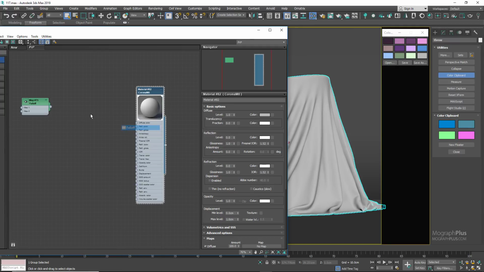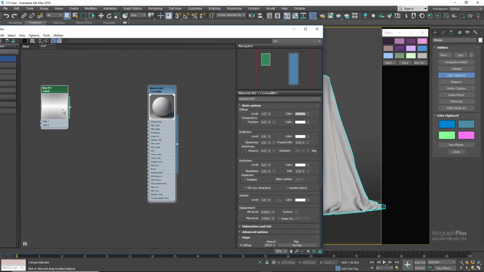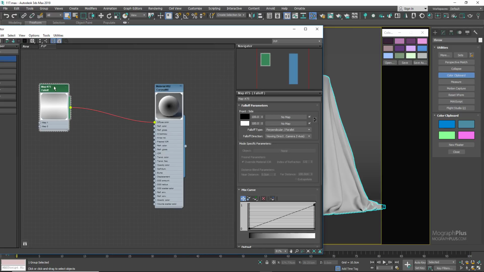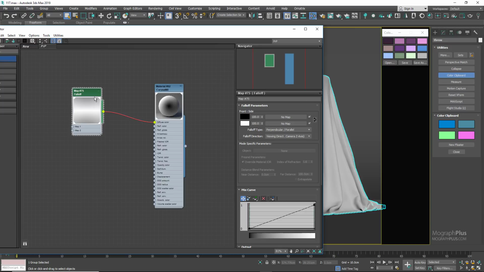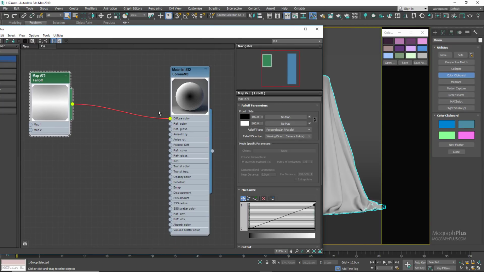So let's add one to the work area, and connect it to the diffuse color input of the Corona material. From the preview, you notice we get this black color at the parallel faces to the viewing direction, and it transitions to this white color at the perpendicular faces to the viewing direction.